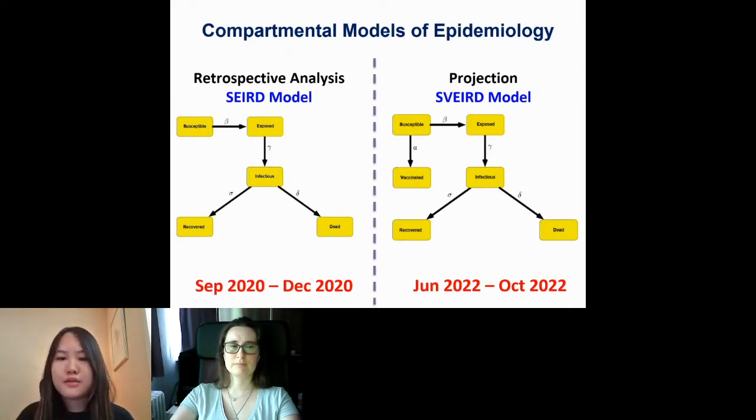Beta represents the daily rate at which susceptible individuals become exposed. Gamma is the daily rate at which exposed individuals become infectious. Sigma is the daily recovery rate for infectious individuals. And delta is the daily death rate for infectious individuals.